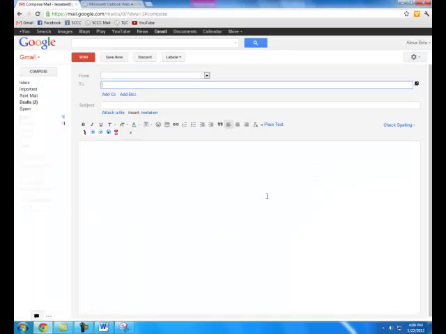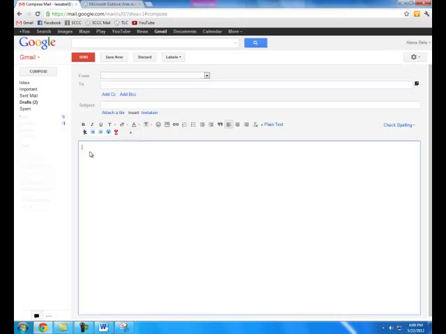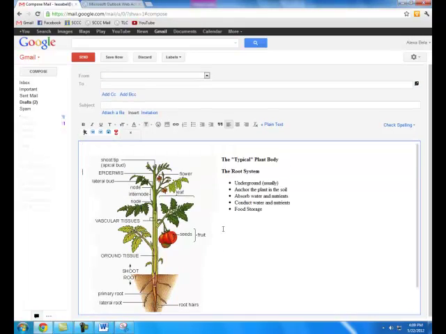As far as email goes, this is what you could do with email. So I already have that image copied onto the clipboard. So here I just open my email and I can just click inside and paste my image. There you go. And I could send it on its way.